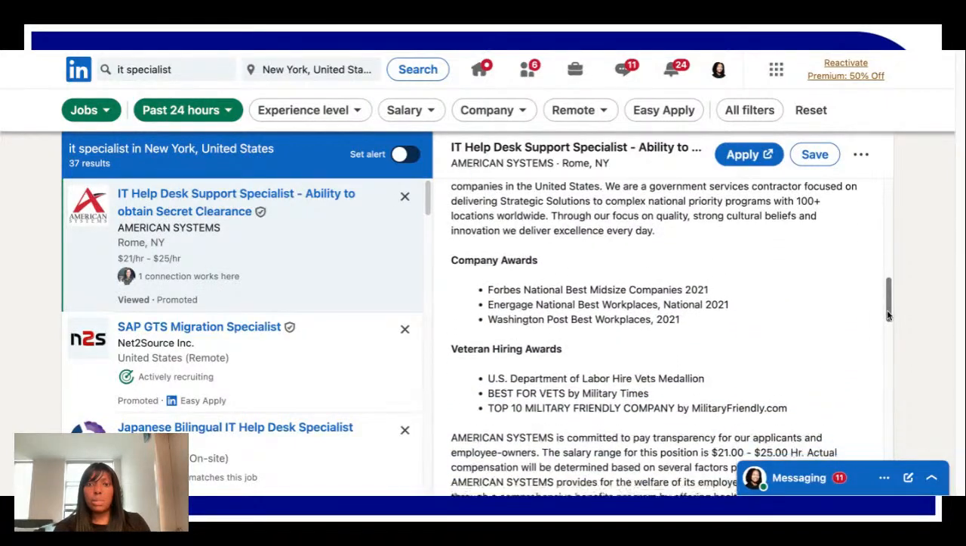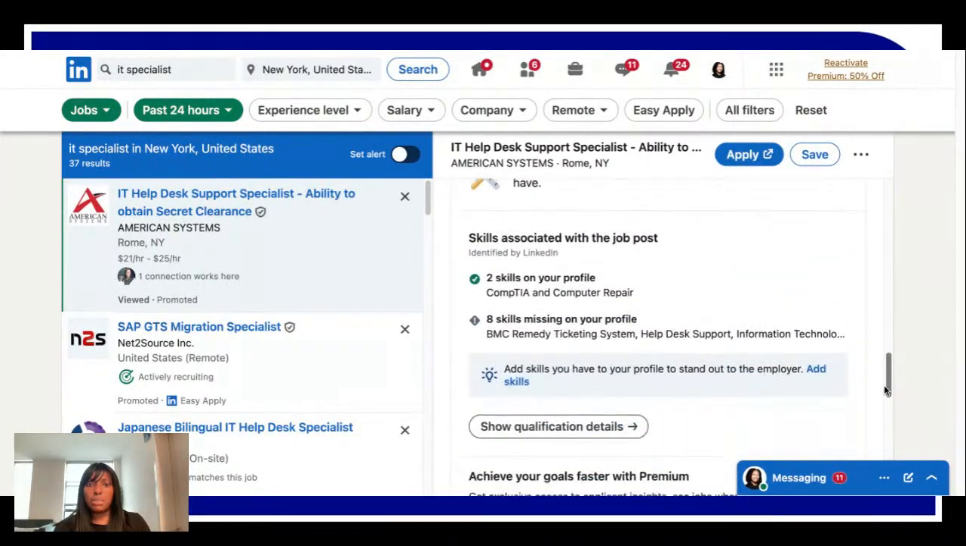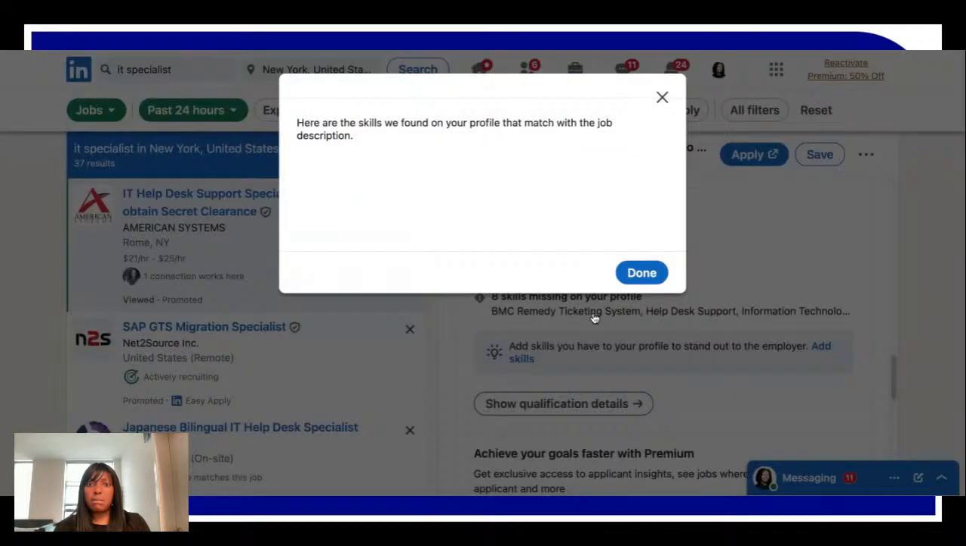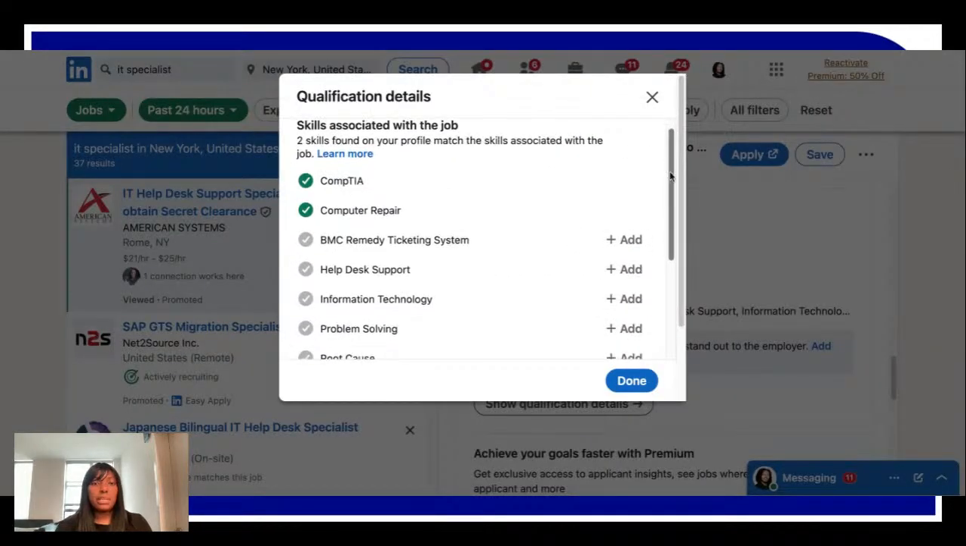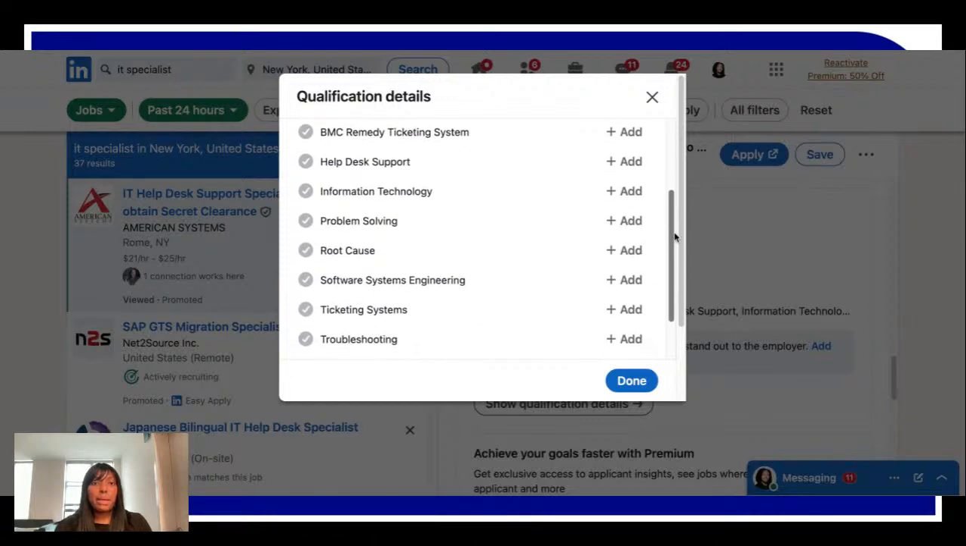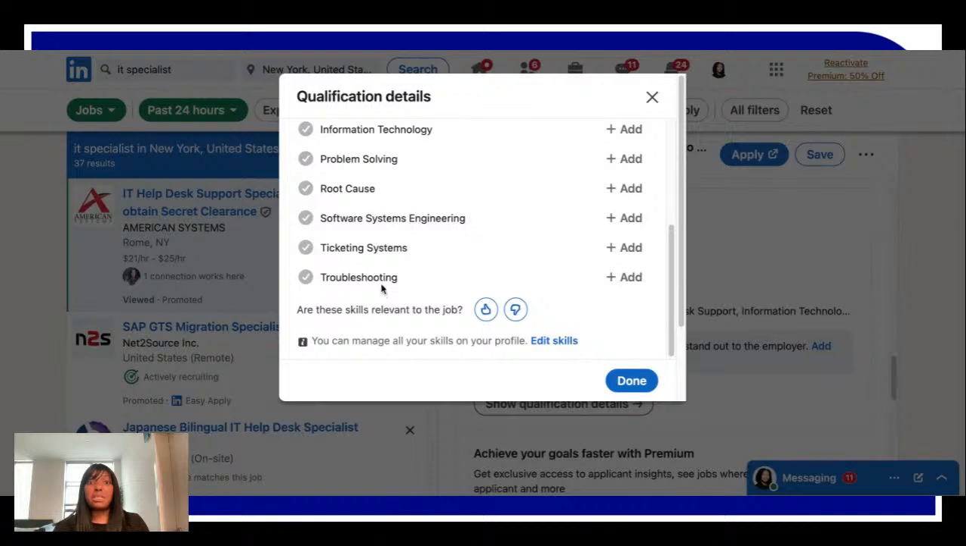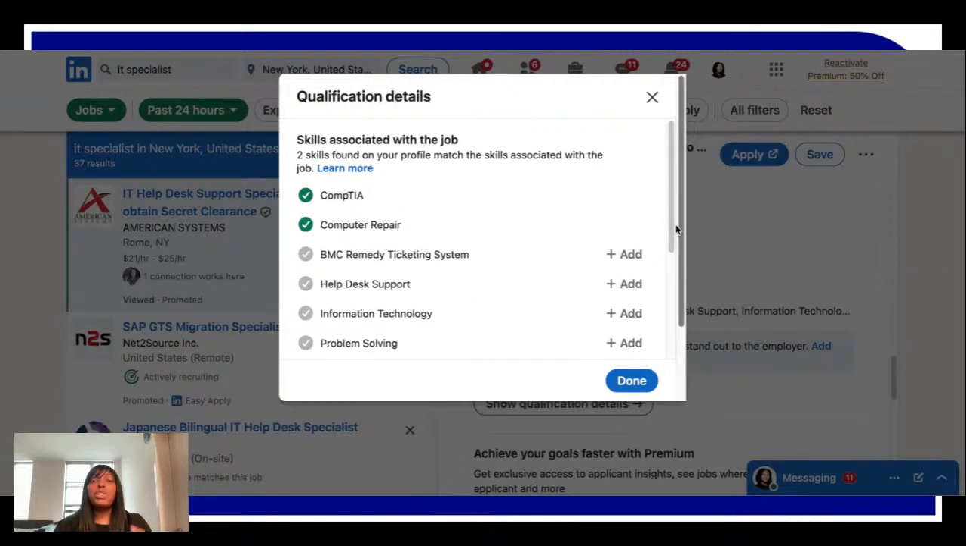All right, so let's look for some skills. So let's see right here, CompTIA, computer repair, BMC Remedy ticketing. So Remedy is a ticketing system that I have used. You have help desk support, information technology, which is just IT, problem solving, root cause, software system engineering, ticketing systems, and troubleshooting. So if you are looking for help desk positions, these are all keywords that you would want to have in your resume and in your LinkedIn profile.